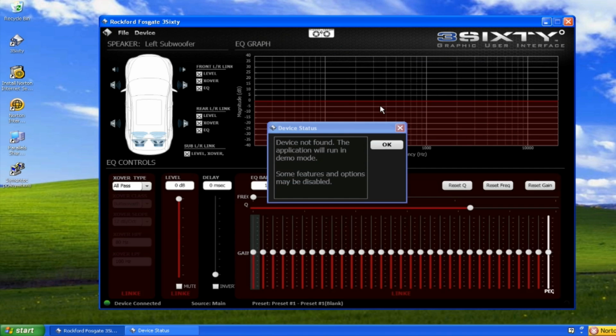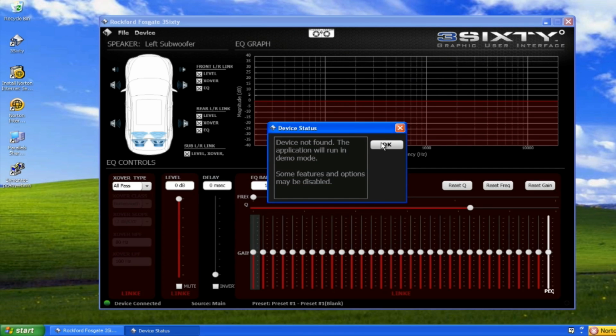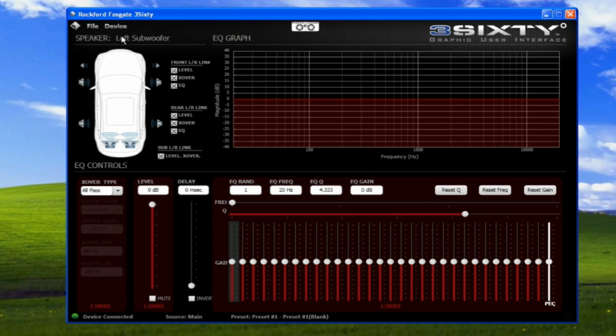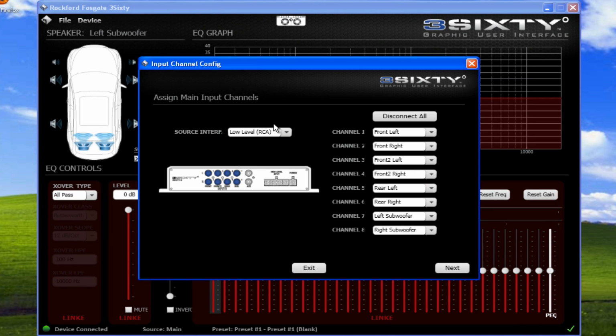Once the processor is recognized, the DSP settings will be read for all channels and the prompts will disappear. To start the Setup Wizard, go to Device, Configuration. Under Source Interface, select the high-level speaker line inputs. This will load the OEM Setup Wizard.